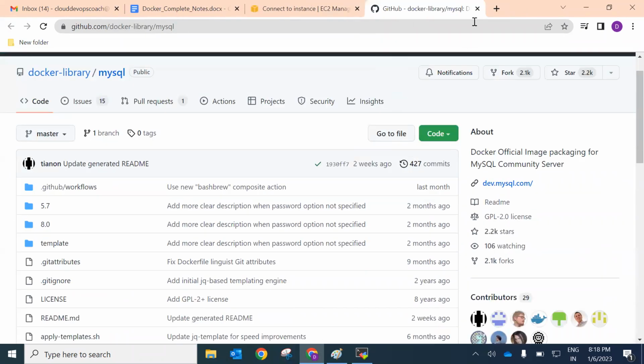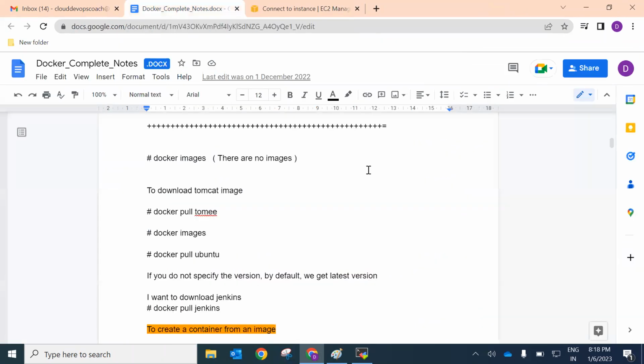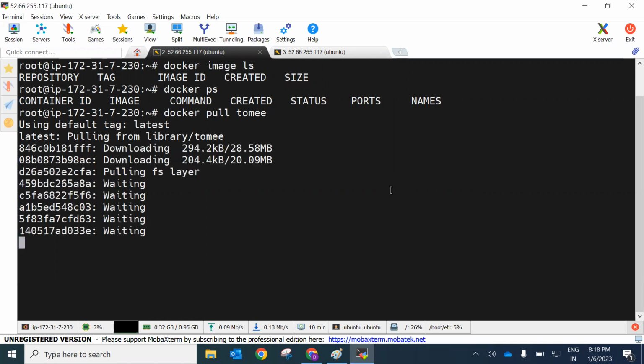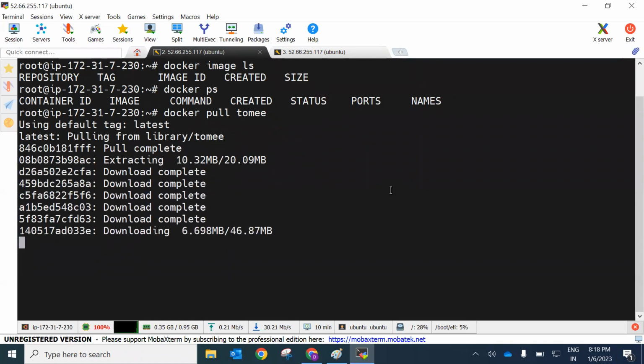Now what I want to do is run Tomcat in a container. For that, we have to pull the Tomcat image first. Pulling means downloading. I just hit enter. With that, the Tomcat image will be pulled.